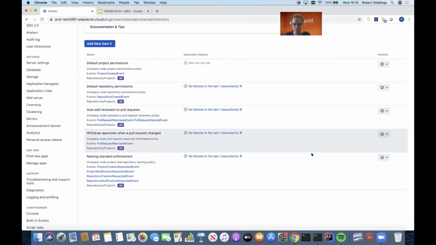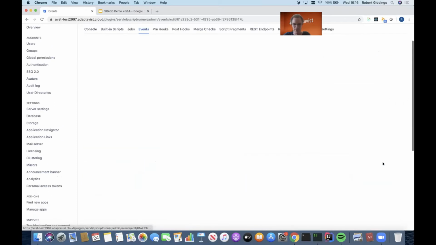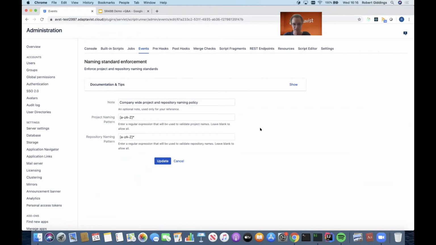Thanks, Robert. Go ahead. Cool. Yeah, and I guess the last event handler I've set up here is the naming standard enforcement, which for projects and repositories is very simple. I'm basically saying any upper or lowercase letters, but in the real world, you could have all sorts of regular expressions that you want to use to enforce whatever naming standard you might have.